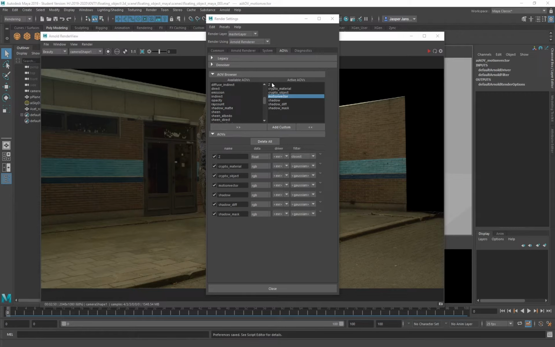Then the Z pass is if we want to add a depth of field in our composite. And the motion vector pass is for if we want to add a motion blur in our composite. So if you're rendering out 3D objects and you need to combine them with real life footage, you really have to think about these extra things in order to really integrate your rendered objects into that scene.